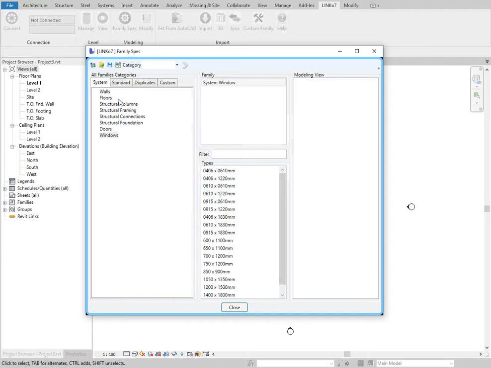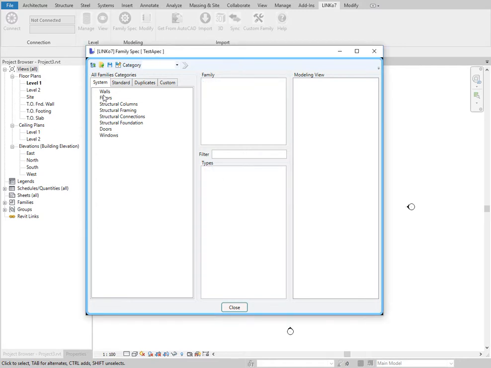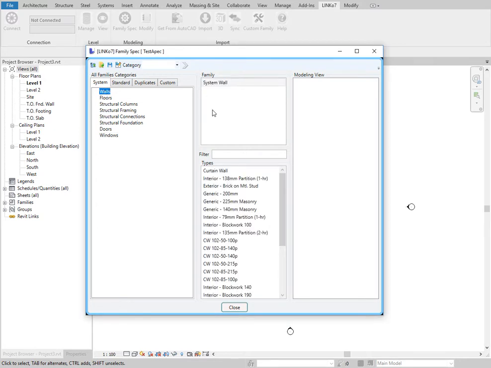So all you have to do is start by giving it a name. So we call this test spec, and let's say I want some walls. I'm going to be working with specific types of walls. So all you have to do, very simple, is drag and drop into the modeling view.